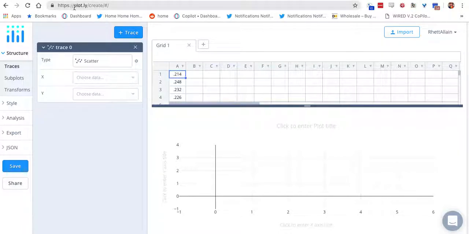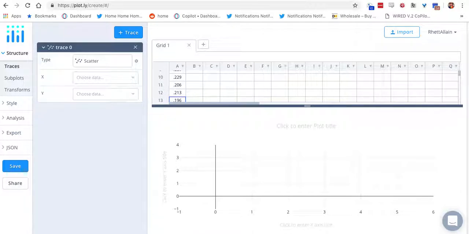I'm using Plotly, so plot.ly, and then click Create a Graph. I can enter my data up here. So you see I have 0.214 and so on. I have a whole bunch of numbers.